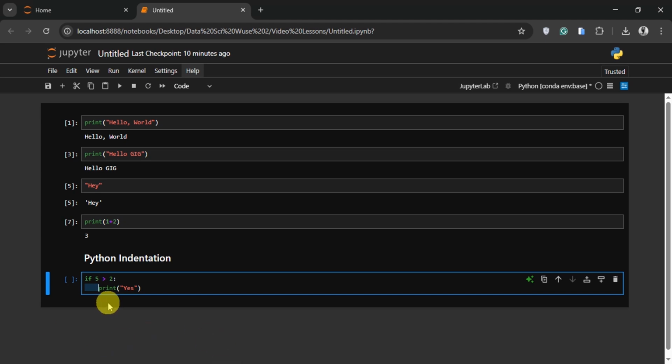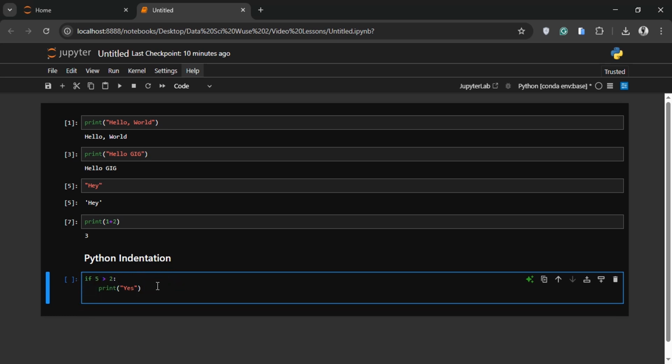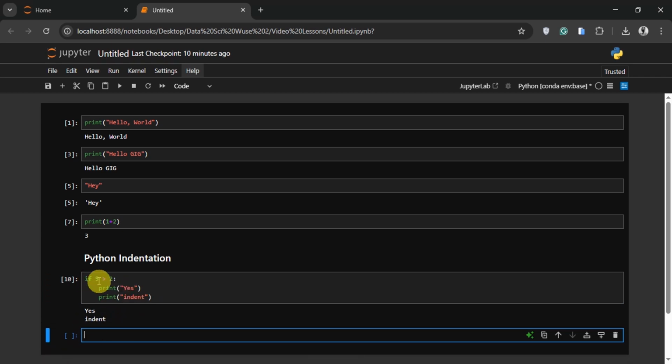So moving ahead, I'll continue. I can write also print indent. Now shift enter. Now both of these are printed. Why? Because 5 is greater than 2, that we know.